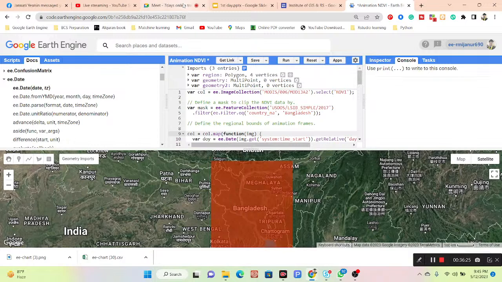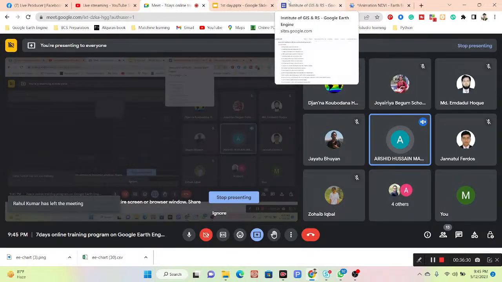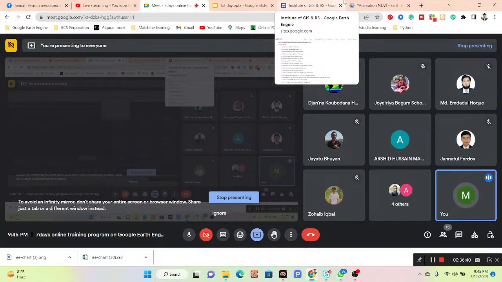Hello, sir. Do we get the same results for LULC as we get from ArcMap, like the different features, different classes? How accurate would the results be? Basically, in the Google Earth Engine platform, we can download the data in TIFF format. Suppose you want to make a land use land cover classification map, we download the data in TIFF format. For further analysis and mapping, we use the ArcMap software.